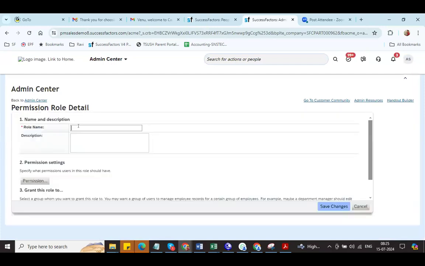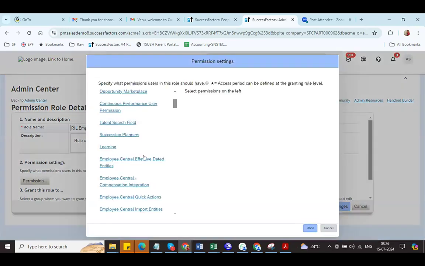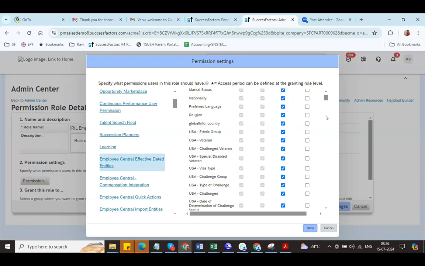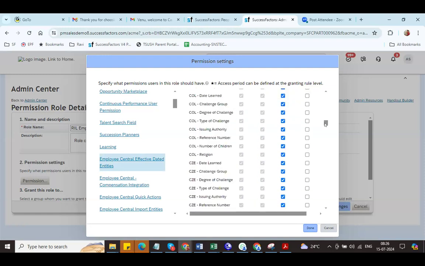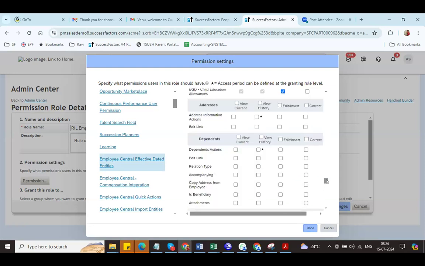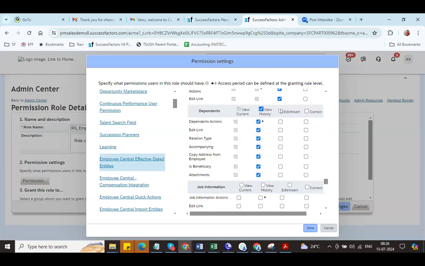I lost that screen. Okay, go here. Employee Central effective dated entities, personal information, I can give view history, edit. This is all personal information. Personal information contains the country specific information as well, so that's why we see this many fields. Address information also they should be able to edit. Dependents also they should be able to edit.